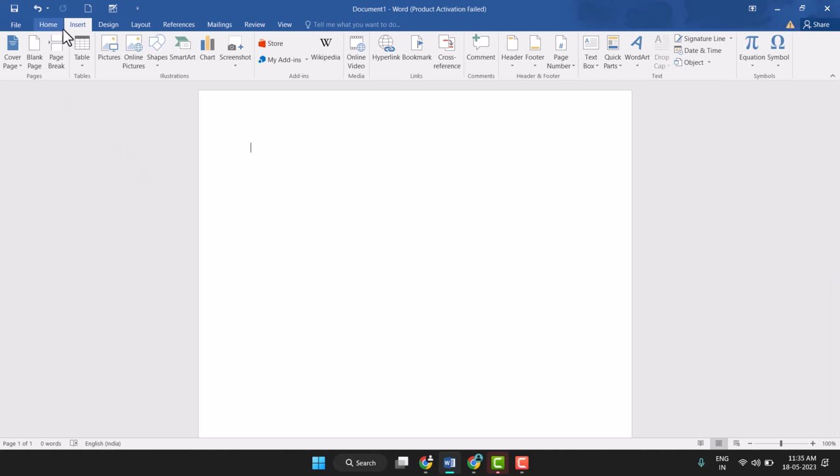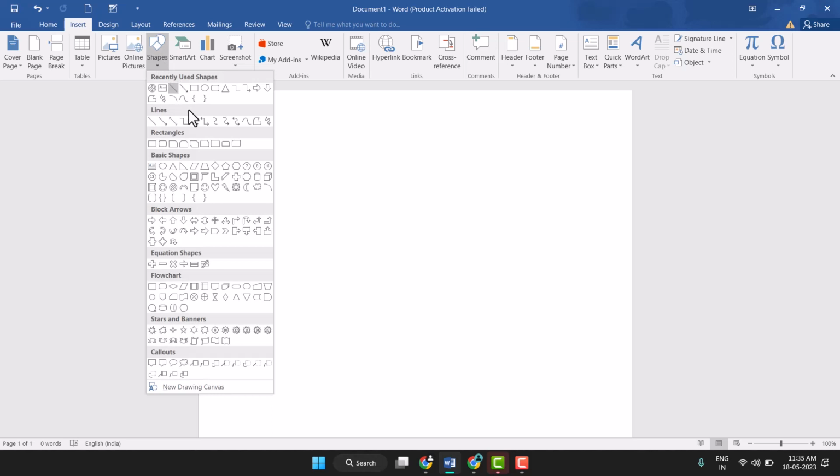Firstly you need to click on Insert and here you see this Shapes option. The Shapes option is available in all Microsoft Word versions. So just click on it and here you can see different types of shapes.